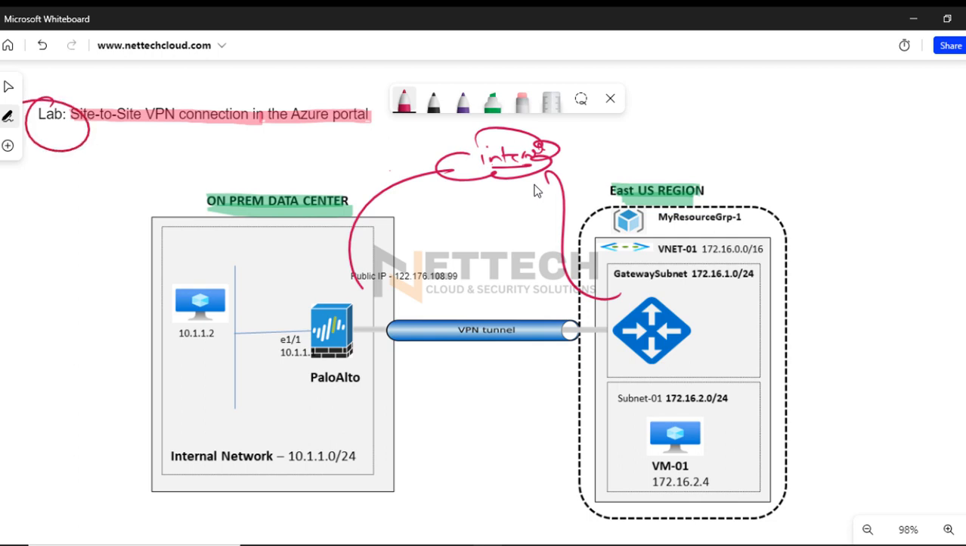So straight away I will take you to the Azure portal and show you how we can create VPN gateway, local gateway, and IPsec tunnel configuration in cloud first, and then configuring the on-prem VPN gateway appliance, right? For this lab demonstration, I have Palo Alto Firewall running in a virtualized environment, EVE-NG, right?